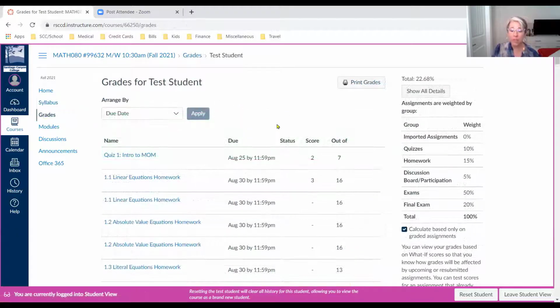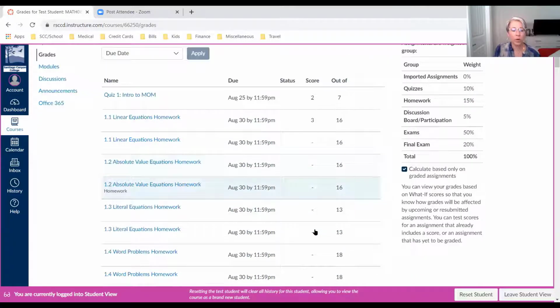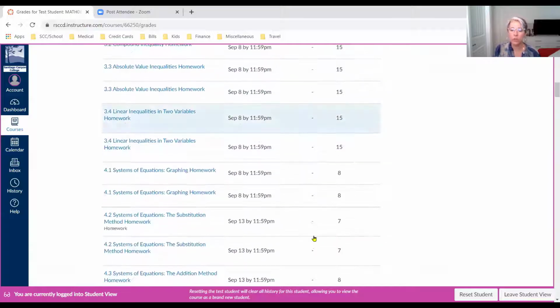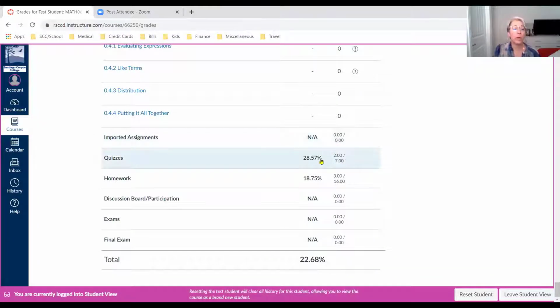Last but not least would be the grades. And on the grades page, it will tell you all of your scores. Like I got a 2 out of 7, mainly because I only did 2 problems. I did 3 out of 16. So you can look and see what you got out of which homework assignments, what your grade is. And if you scroll down to the very bottom, it will give you an overall of each type of assignment, quiz, homework, discussion board, and it will give your final percentage grade down here at the bottom.